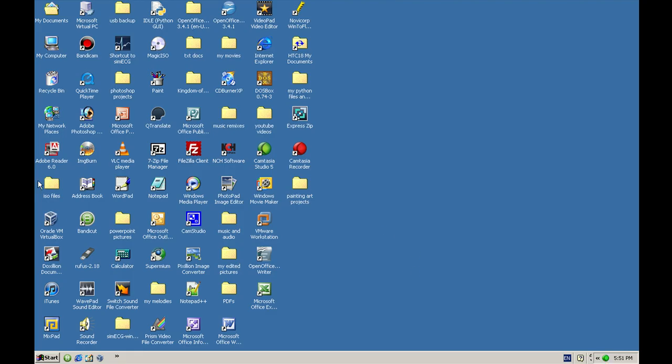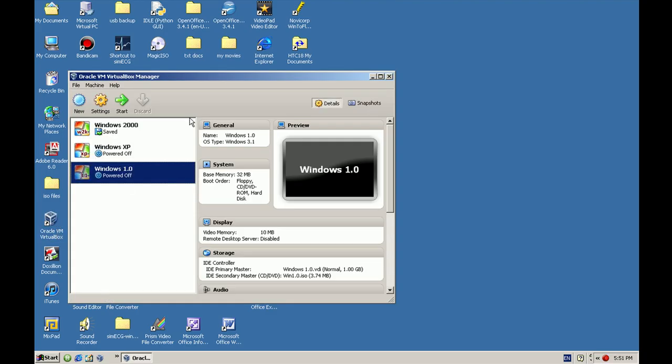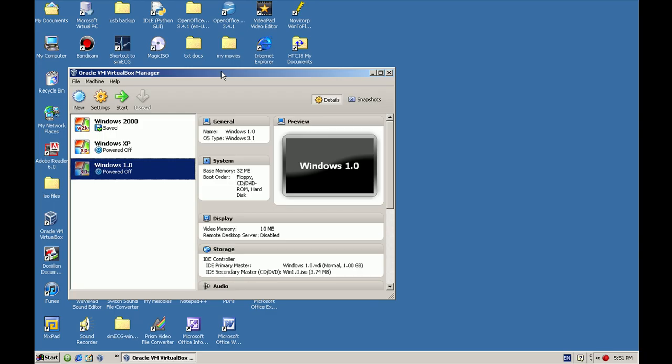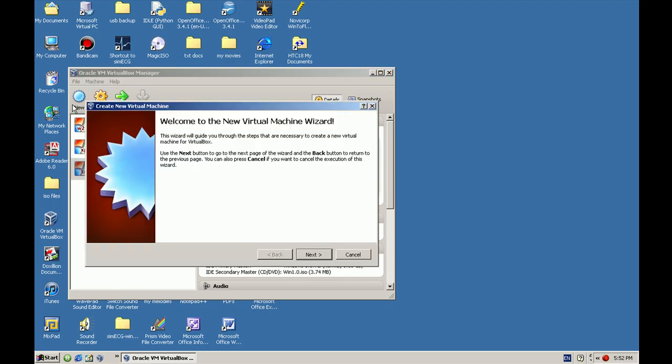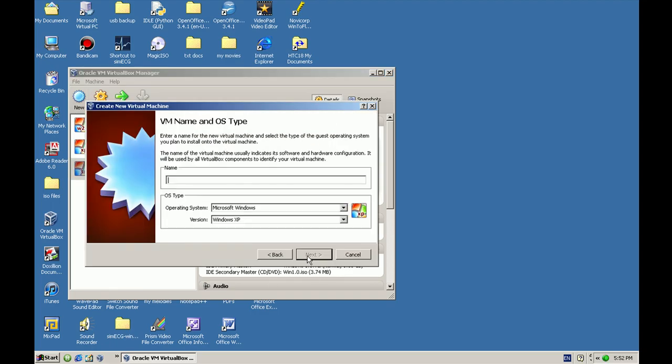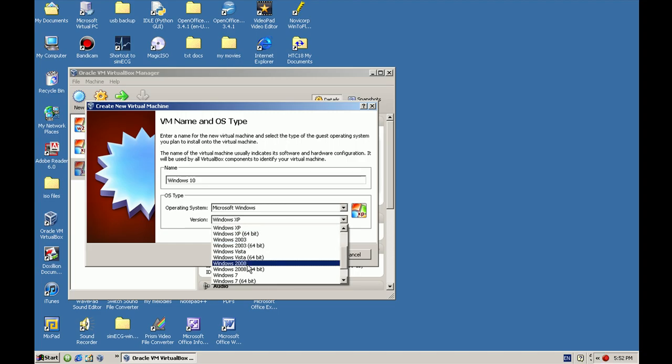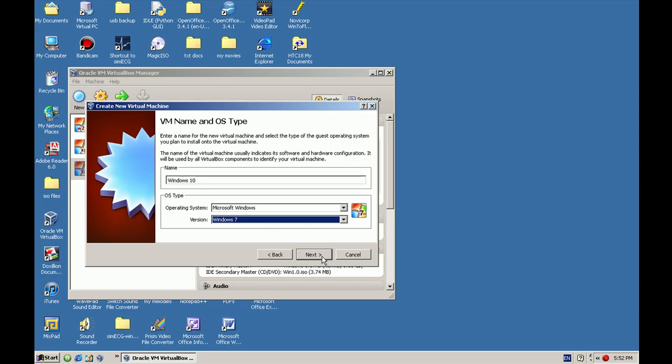Now open up VirtualBox on my desktop, double click, and once you've done that, wait for it to come up. There we go. Click on New, click next, and then type in your virtual machine name, which is Windows 10. Click on the drop down, then select Windows 10, no, Windows 7. Next.